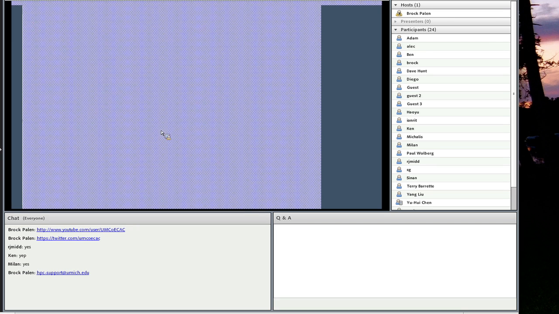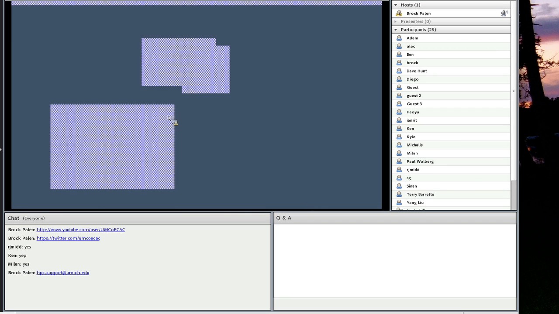Okay, so, a few things. What we're going to be touching on today is transferring and managing large quantities of data.